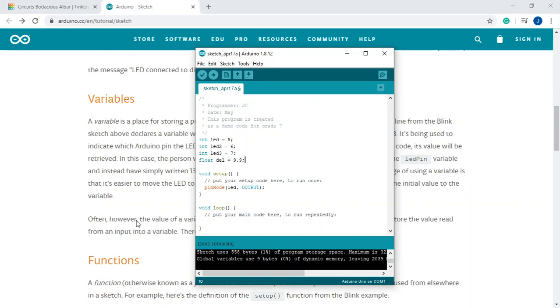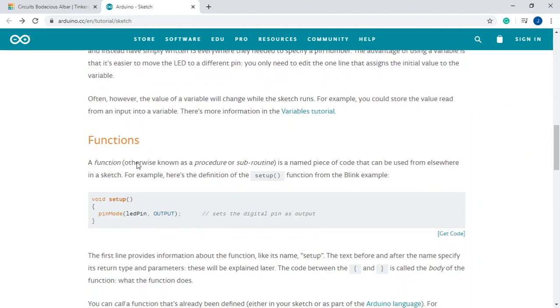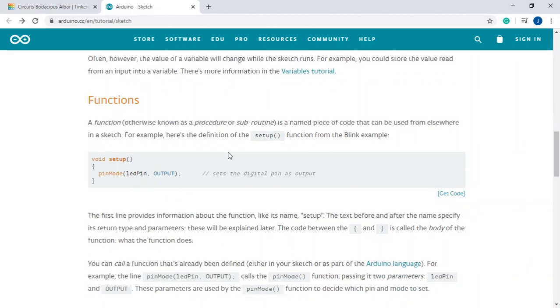Moving on, we have your functions, otherwise known as a procedure or subroutine. It's a named piece of code that can be used from elsewhere in the sketch. One example we have is your function setup. So what does setup do? Setup will run the code inside it, which is inside those brackets after the setup.